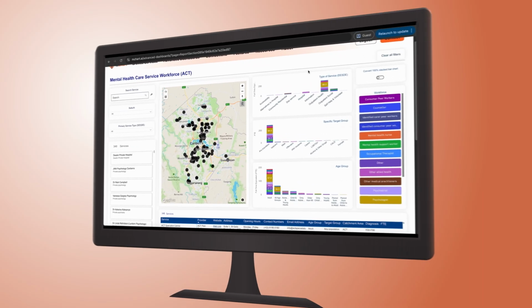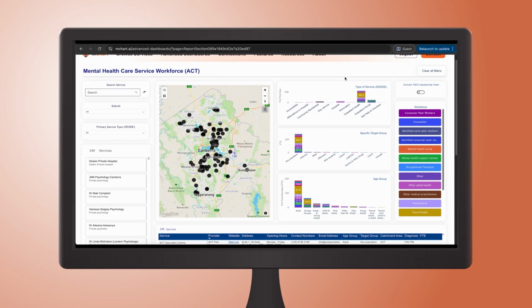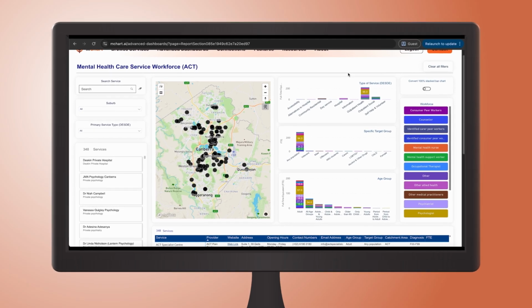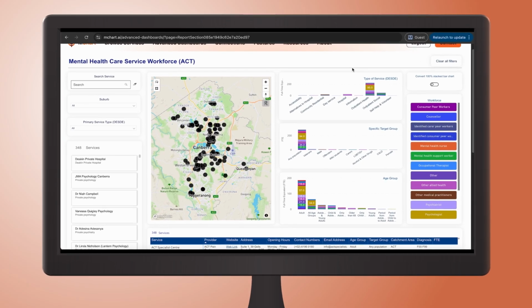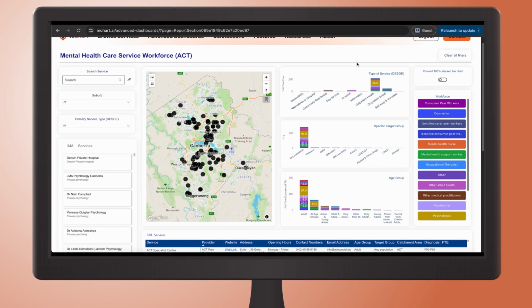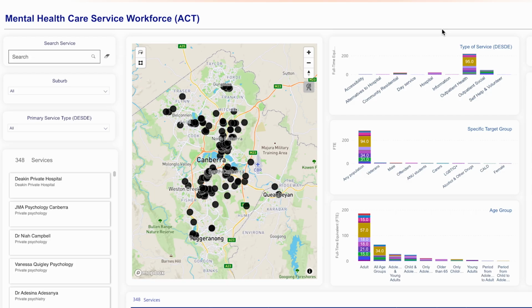MChart's Workforce Dashboard provides a picture of who is providing mental health care in the ACT, what types of professionals, where they're working and who with. The left-hand side of the dashboard allows you to search by practitioner, suburb or service type. Let's search for all the services in Belconnen.